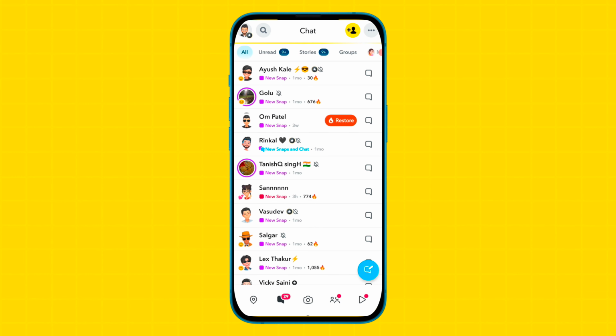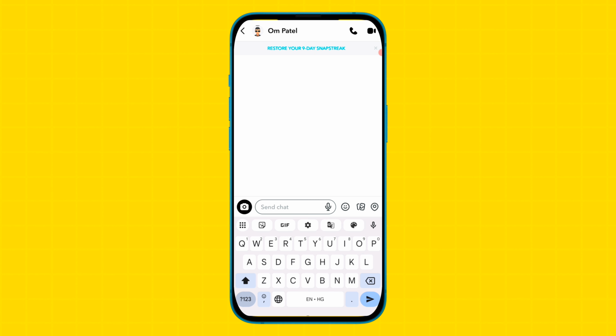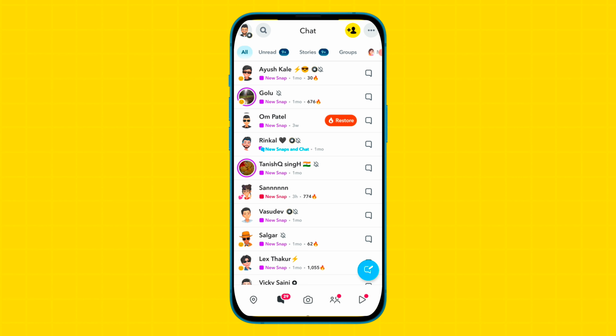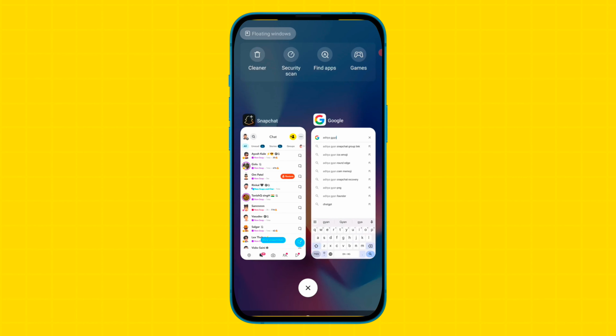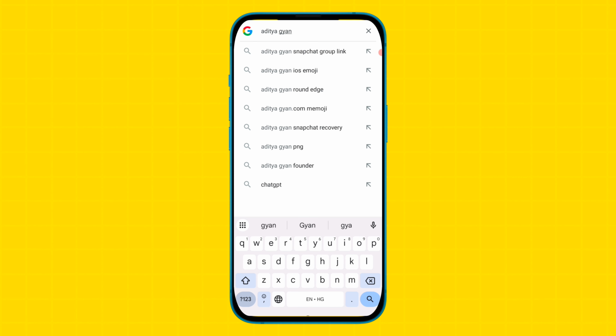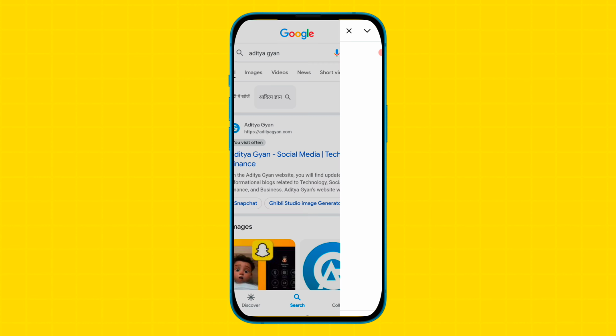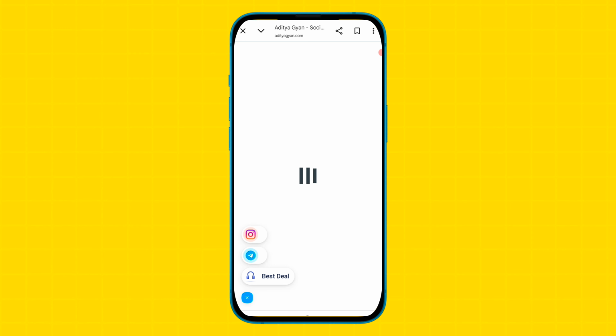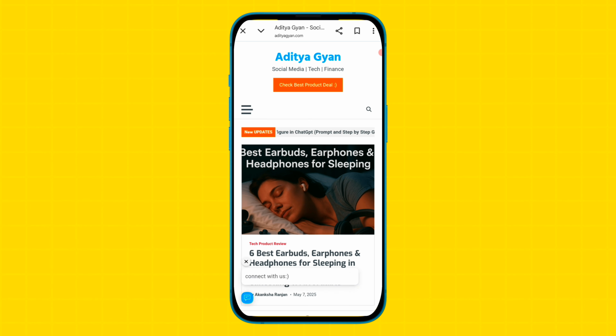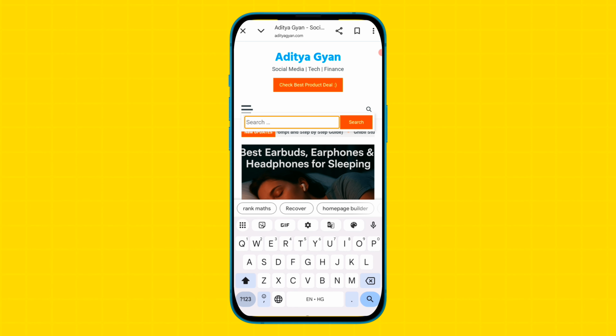And friends, if you don't want to pay for your Snapchat streak, or if this option is not showing in your Snapchat chat section or in the chat section of your friend, then you have to follow the second method. In this, you have to open any browser, and in the browser you have to search Aditya Gyan, and as you search, tap on the first website. In this website you will see an option of search. Simply tap on the search icon, and here you have to search streak, like I am searching streak.